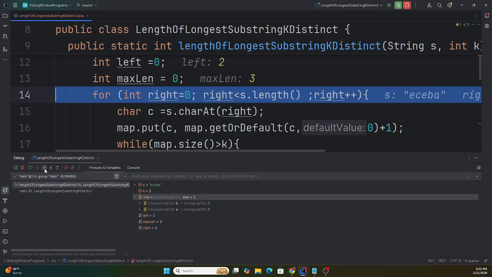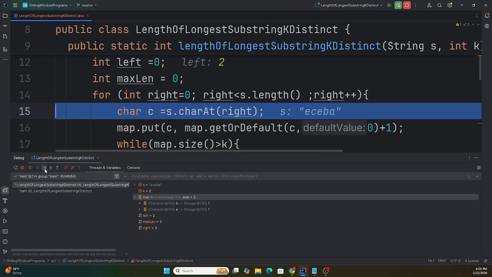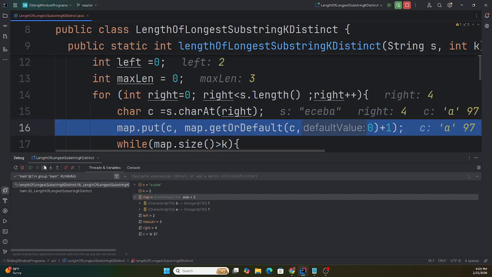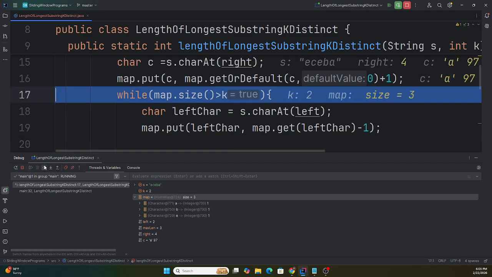Again we increment the right. Now right value is 4. 0, 1, 2, 3, 4. So now right is at 4. That is character A. Character A is not present in the map. So we add that character A to the map with the count value as 1. And now the size of the map again exceeds K, so the condition becomes true.